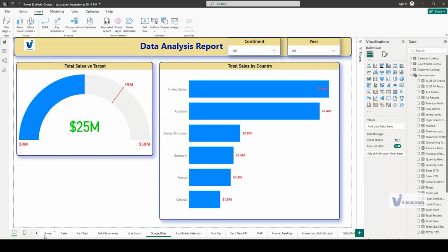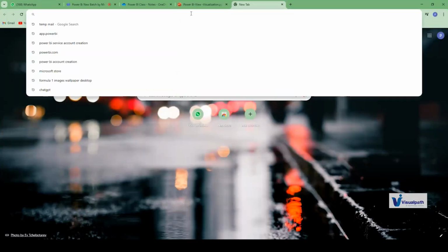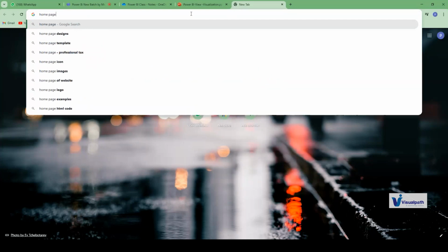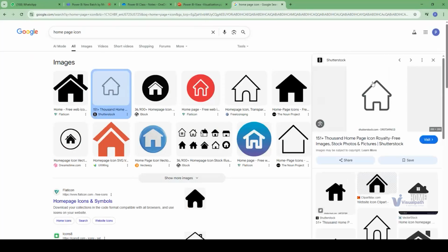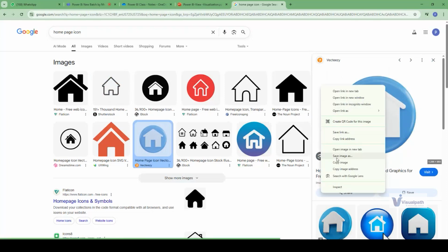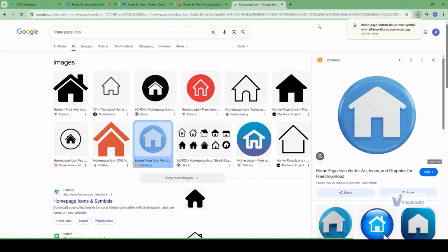If I need to come back, I need to go to the home page. Yes, it's something like that. Now what we will do is I'll download a home page icon first. Home page icon. Okay, now I'll download some random home page icon. Otherwise, this looks good. Let me download this. Save images, downloads. Okay.